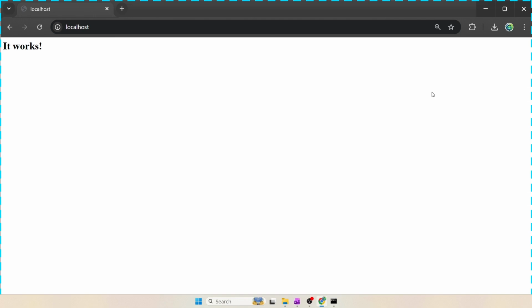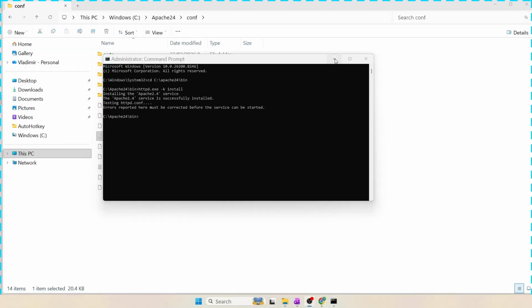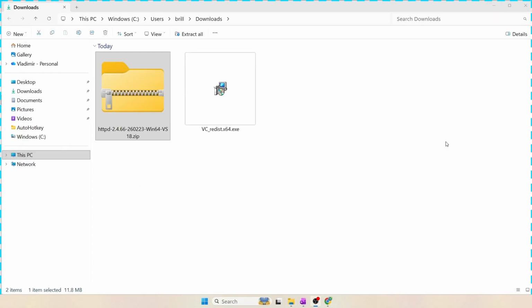So now Apache has successfully been installed on your Windows, and we have also successfully installed Apache as a Windows service. And that's how you install Apache on Windows 11.